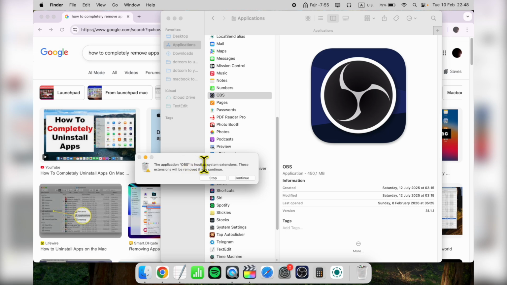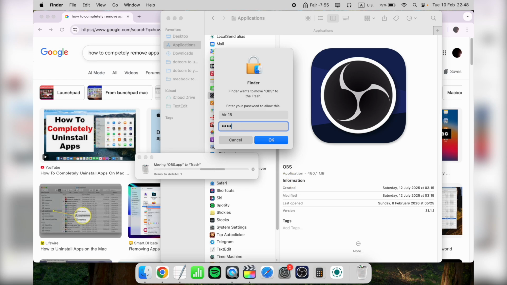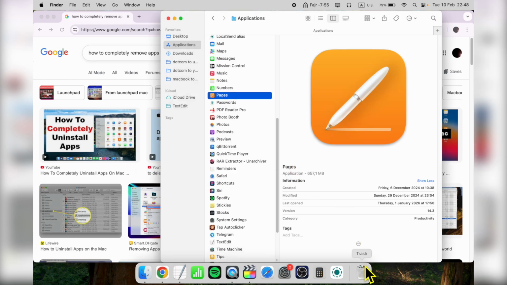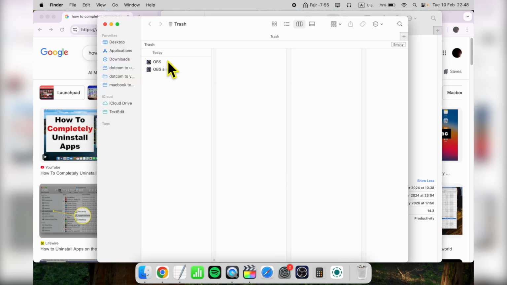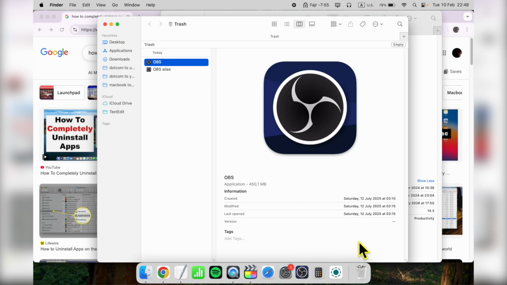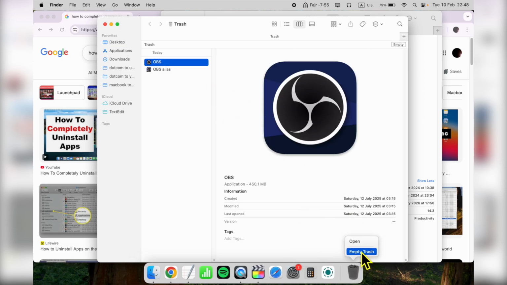The application is hosting system extensions. These extensions will be removed if you continue. Click on Continue, fill in your password, and now go to the trash. You will see it again, and to completely remove it, just empty the trash like this with the right button and select Empty Trash.